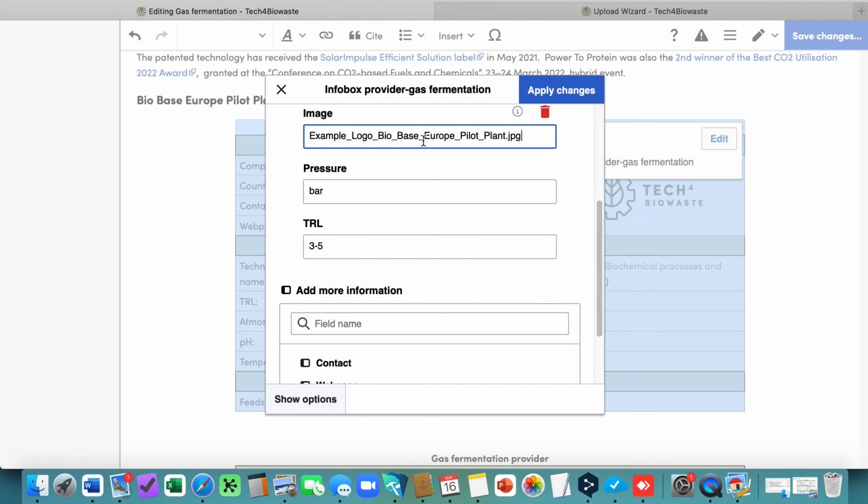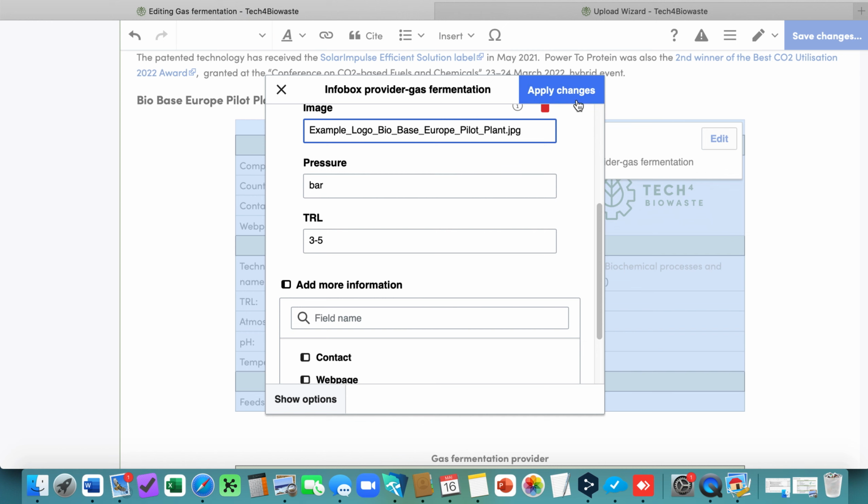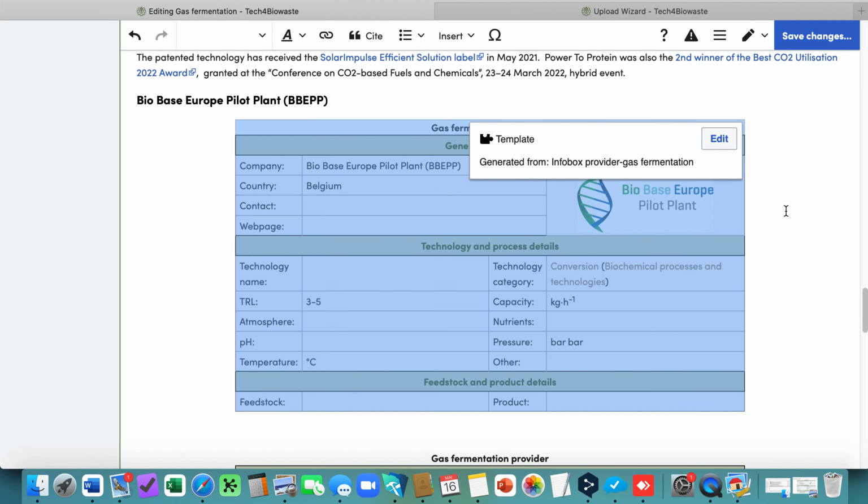Here we enter the image name, for example, Command V or Command Paste. And then we go on Apply Changes. We already see that the logo is shown here, and as always, please remember to hit Save Changes afterwards so that your changes are really saved.